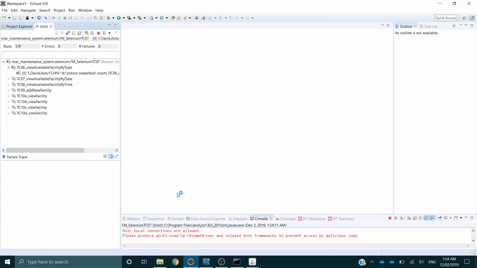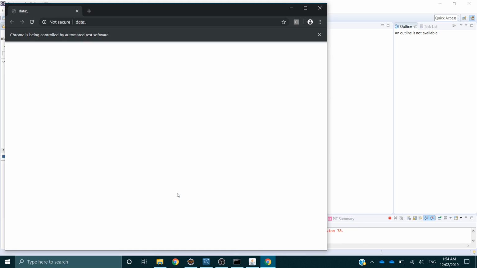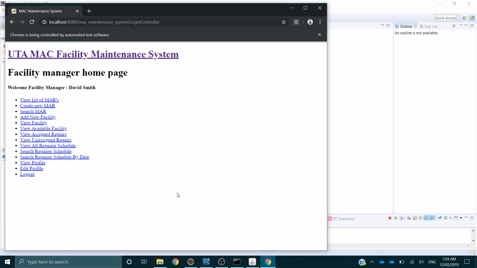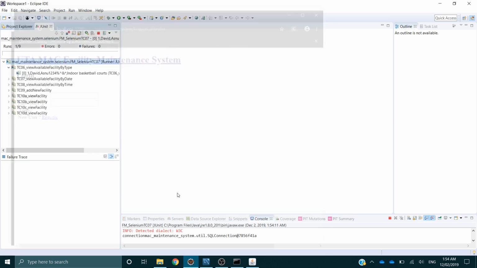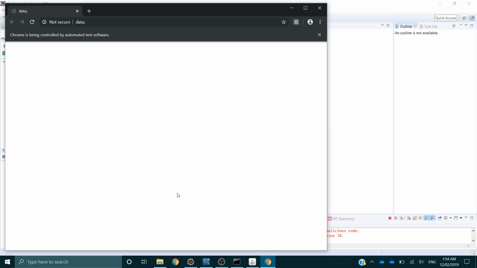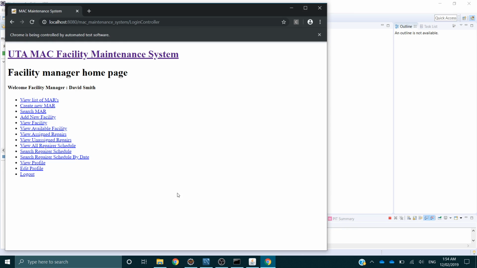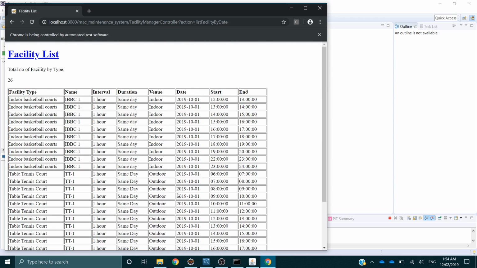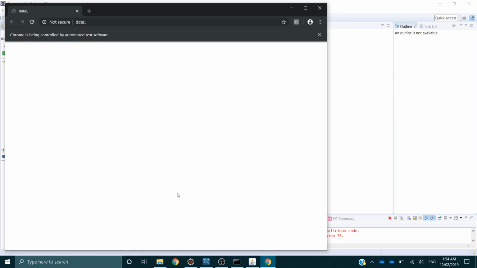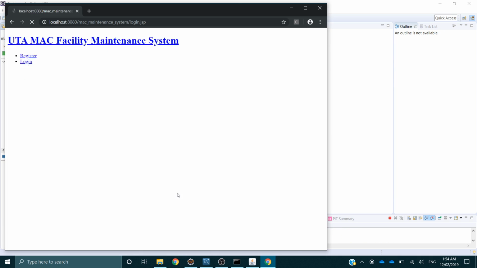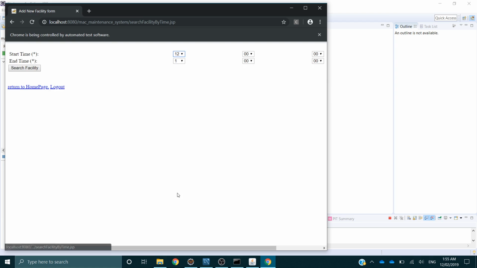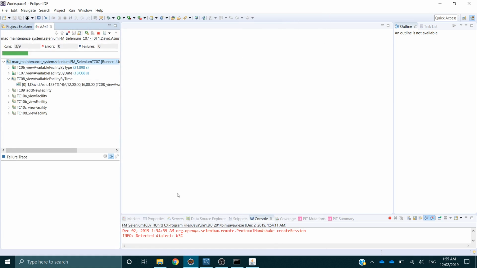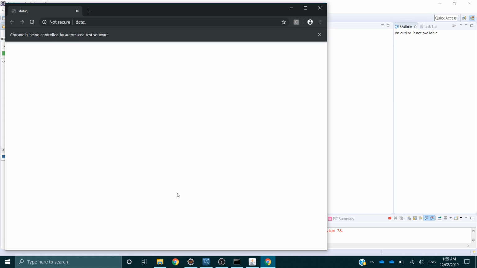The first one is to view available facility by type. It will verify its header and content as well. The next one is the view available facility by date. Now we'll view available facility by time. We'll test add a new facility.